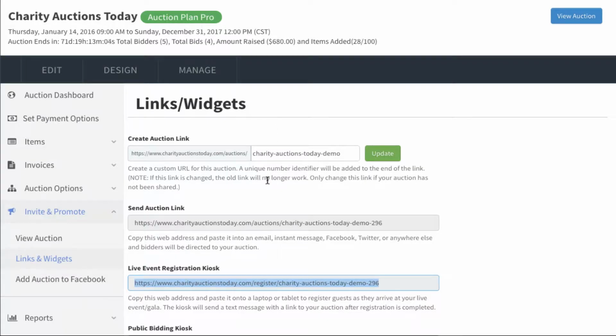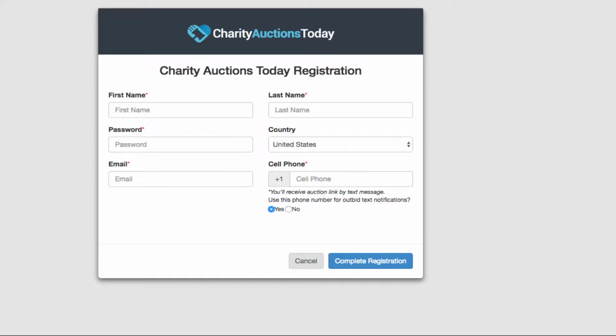So that's registering people, a very simple, straightforward process. Now, if there's ever any issues with someone clicking on the link and maybe their cookies are not enabled, you want to make sure you help them go into their phone settings and enable cookies. Our site needs cookies enabled so that we can keep them logged in throughout the entire process, so that they don't have to keep logging in every time they receive an outbid message.